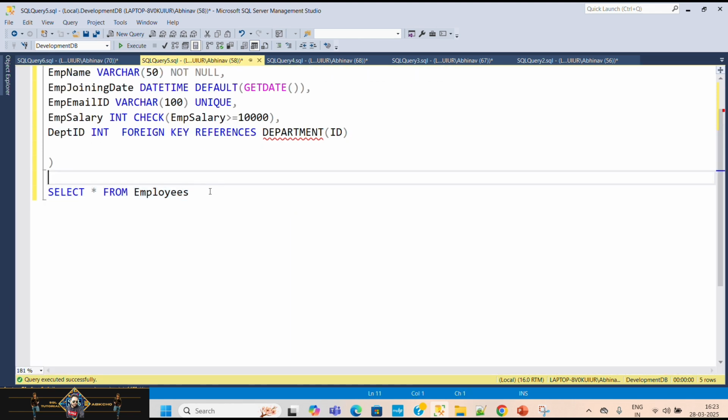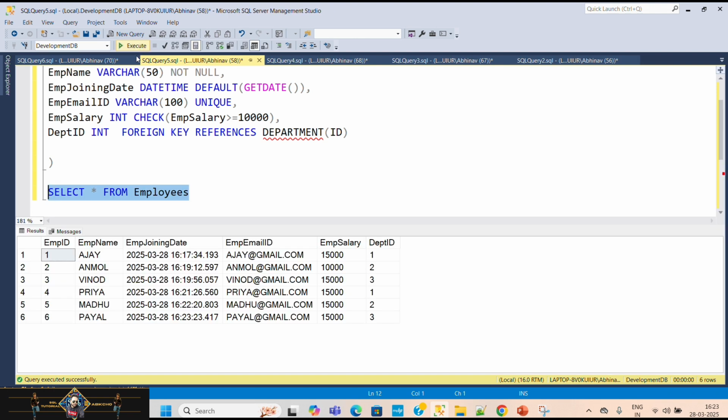Now when we execute and check how it is working, select star. So it is working fine. So everything is working fine.